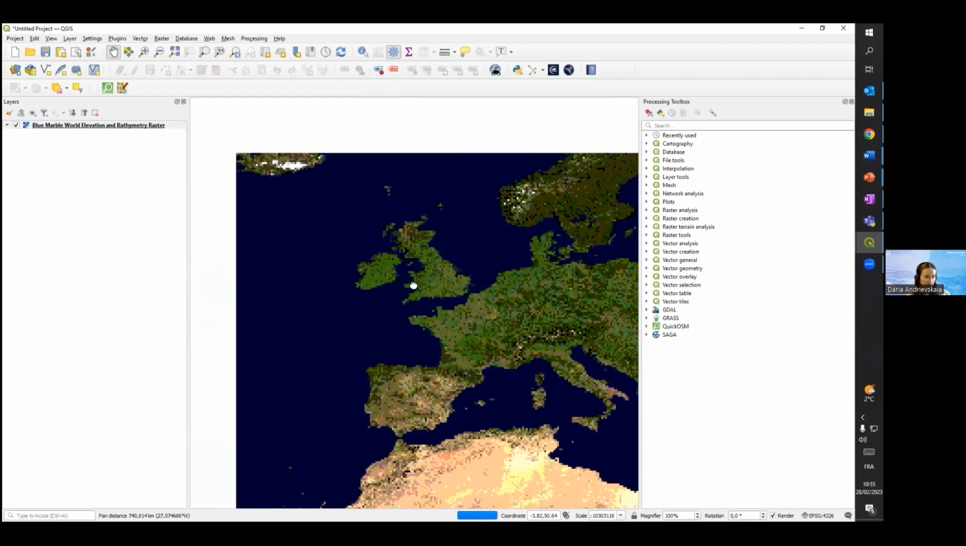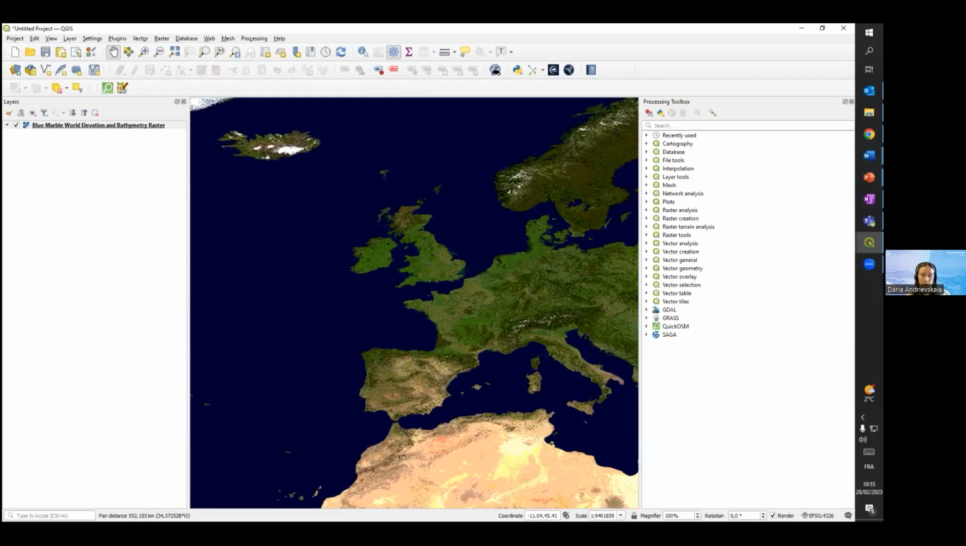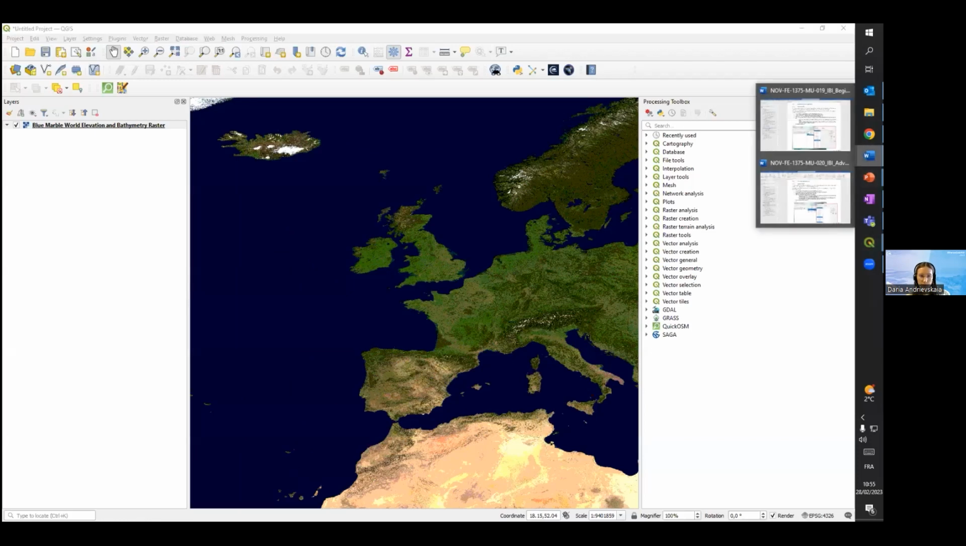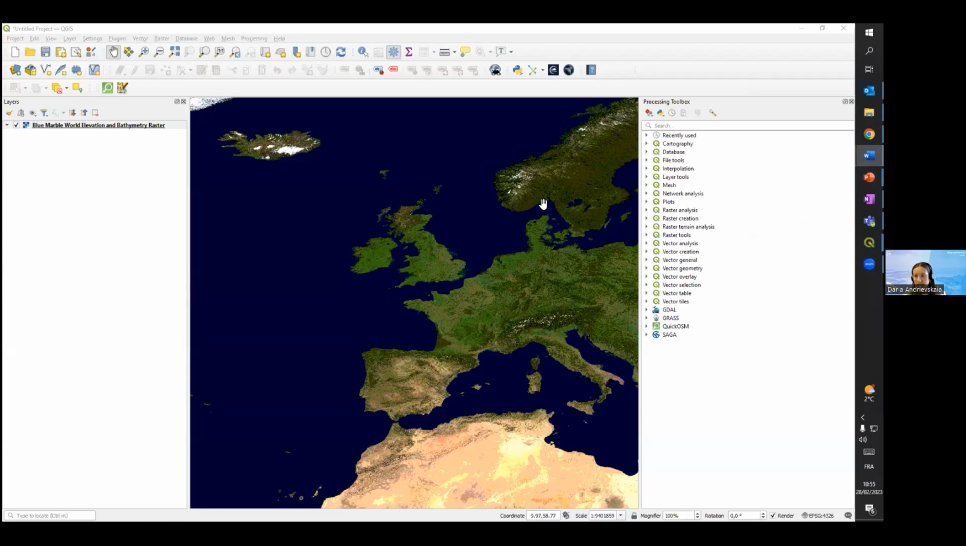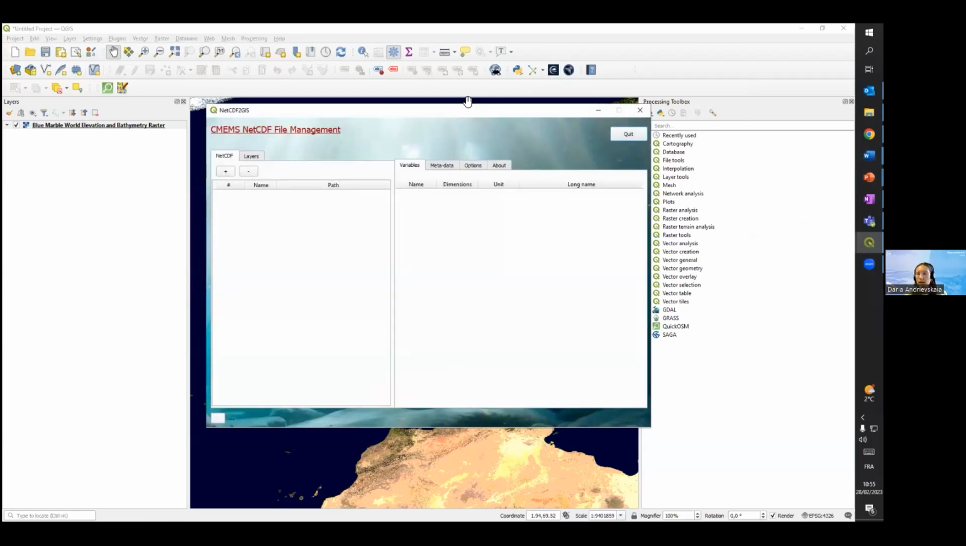We zoom in more or less to the area we're interested in. So what we're going to do next is map our variables from Copernicus Marine Service products. For this, we use the CDF to GIS plugin, which has been developed by Noveltis engineers.